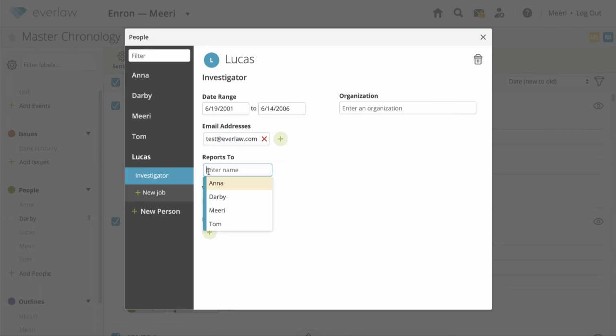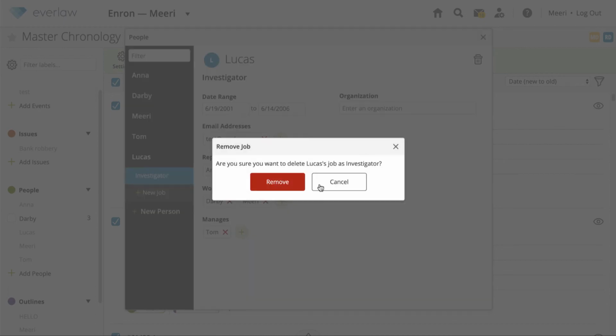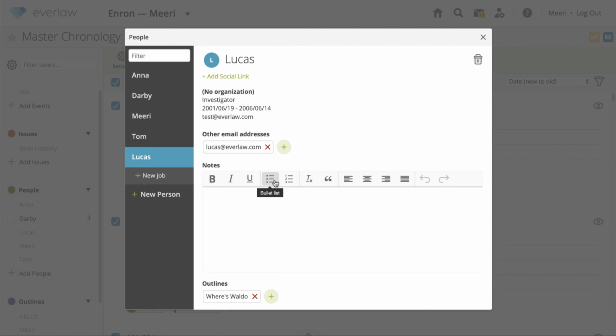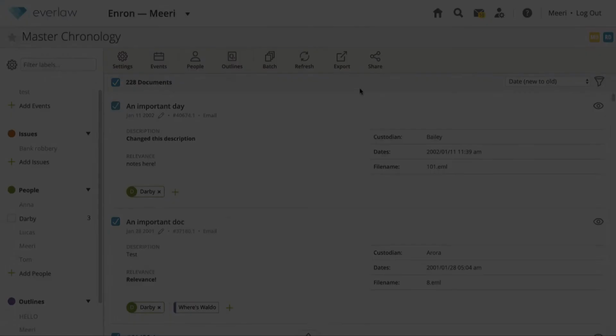Then select various work relationships by clicking the green plus signs. You can type in a new name or select existing people from your chronology. To remove a people label and the details associated with it, click the trash can icon in the top right and confirm deletion. This will remove the label from the category and from any document it's applied to.